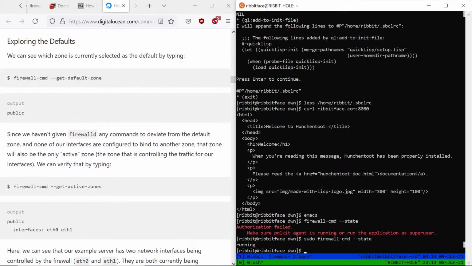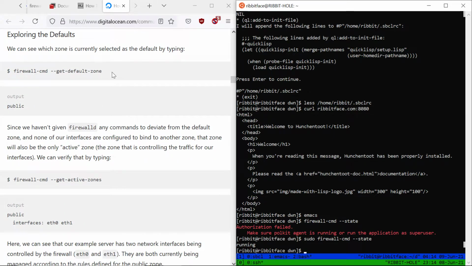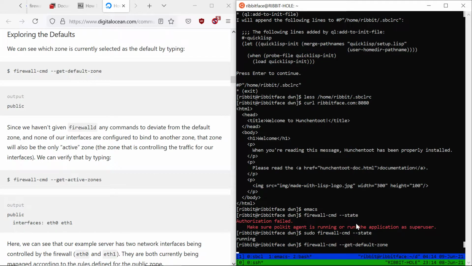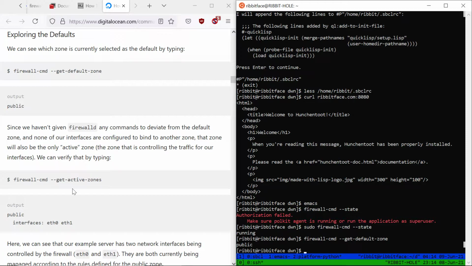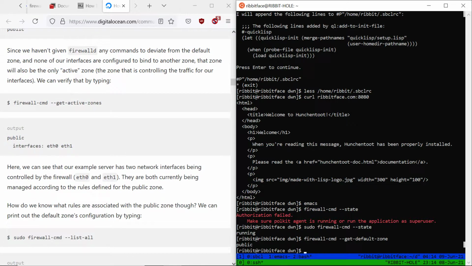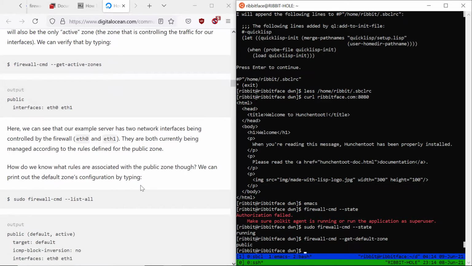And then get default zone. It's probably just going to be public. Let's just check. firewall-cmd --get-default-zone. Public. Okay. Active zones. eth0, eth1. I wonder what mine is, like an ENS or something. Is that what my interface is?